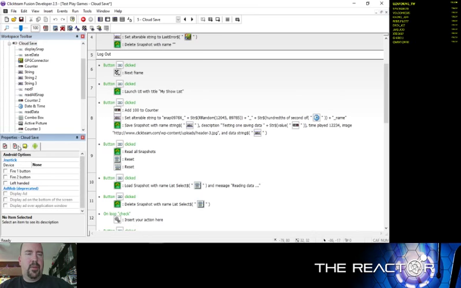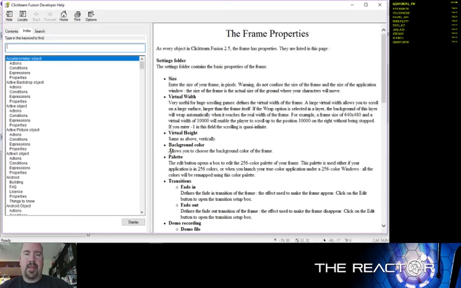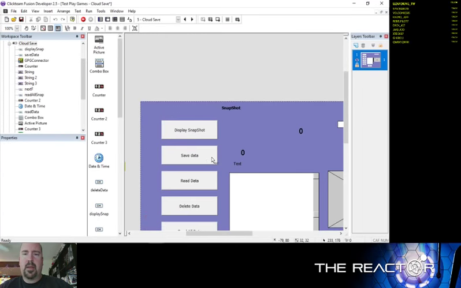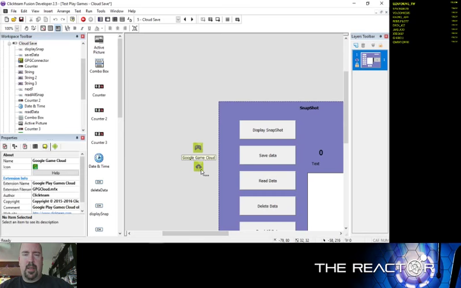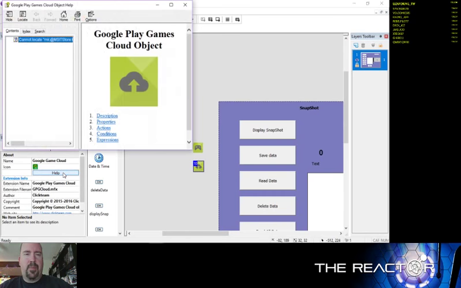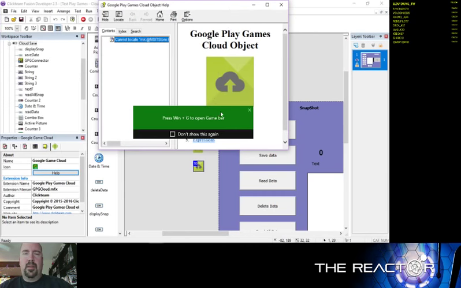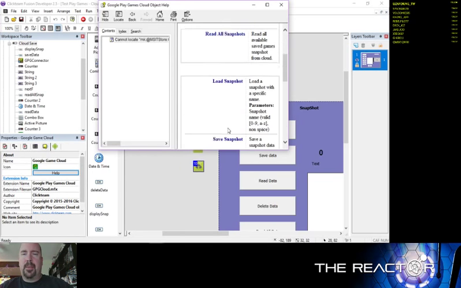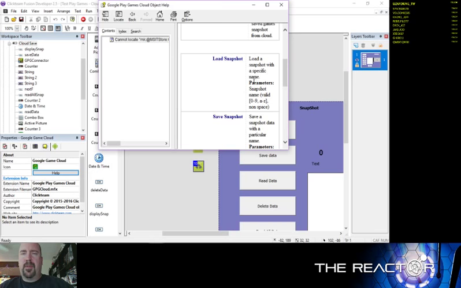and we'll go to the final tab, click help, well, not the final tab, and it looks like there is no help for cloud save. Maybe I didn't do the object right. Hold on. Cloud save, help, there we go. So, I'm curious as to what snapshot is. Load snapshot. Load a snapshot with specific parameters, snapshot name.